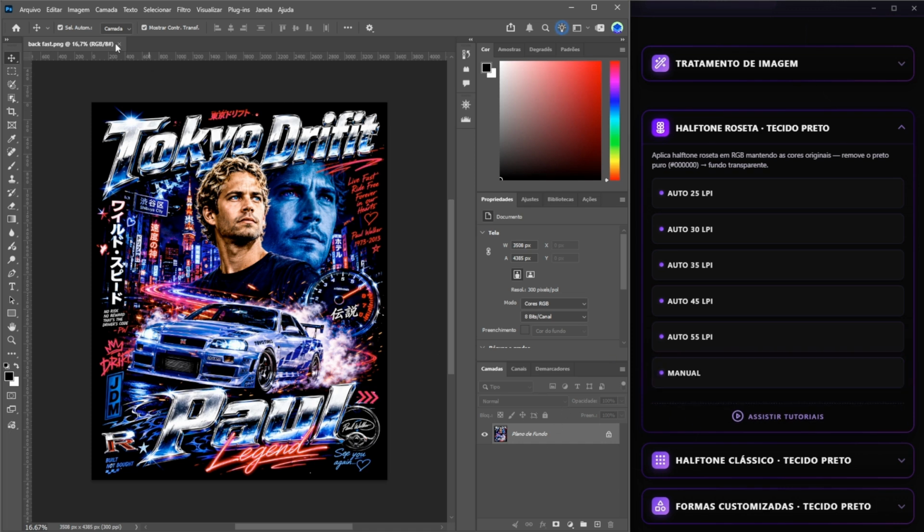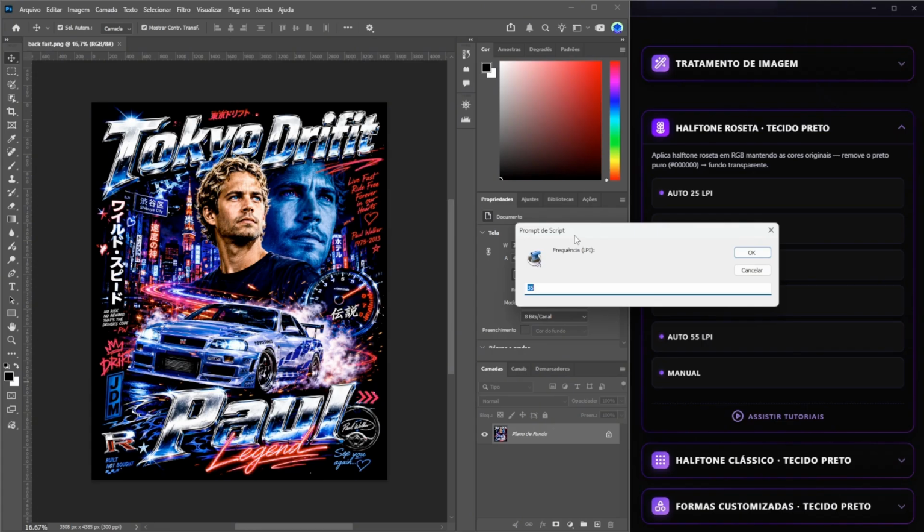So again, you open your image here in Photoshop, either with a black background, which is the halftone for black fabric, or with a transparent background, okay? Here, I click on the manual section and it already opens the first script prompt. Here, it's just to set the frequency, LPI. So here, by default, I'll set it to 30, which is a frequency I like to use a lot. So, okay, and let's move on to the second prompt.